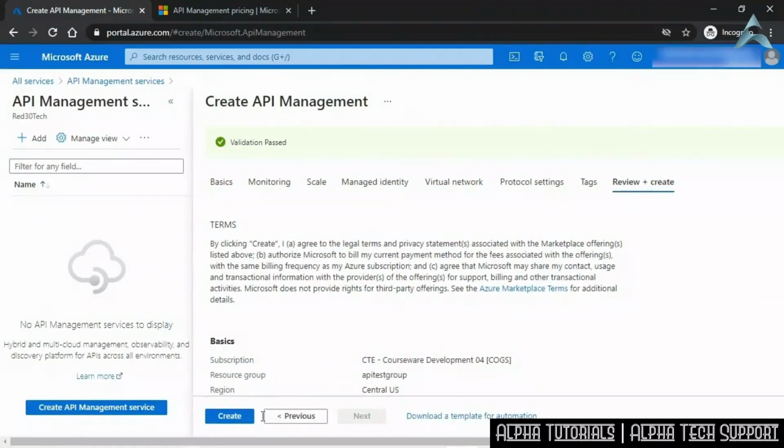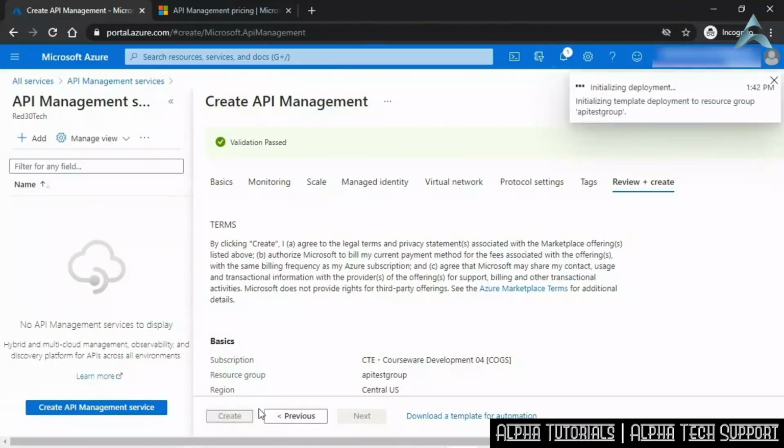And it looks like the validation has passed, so we can create our API project using the Create button. Once our API project has been created, we'll continue adding our first API in the next clip.